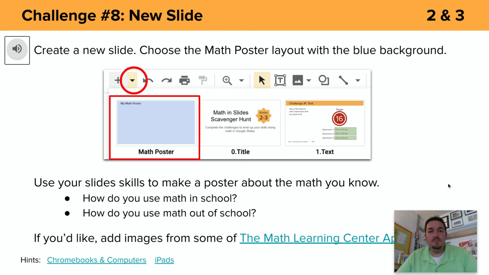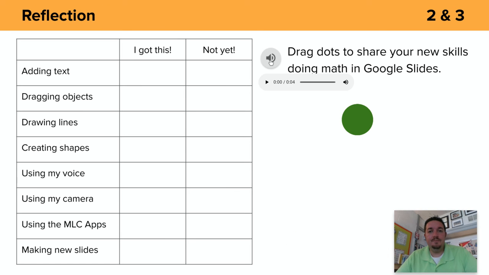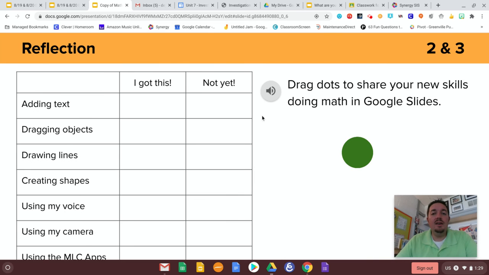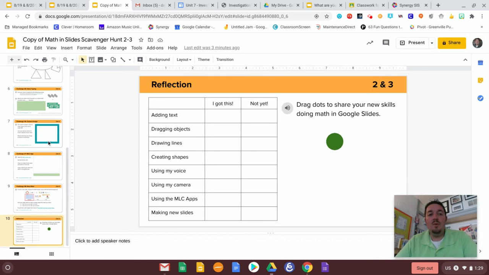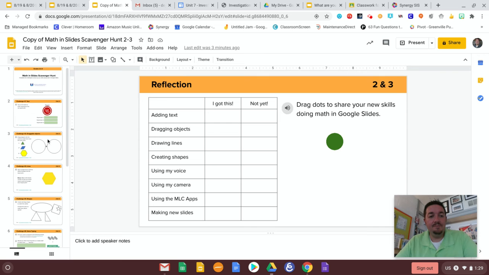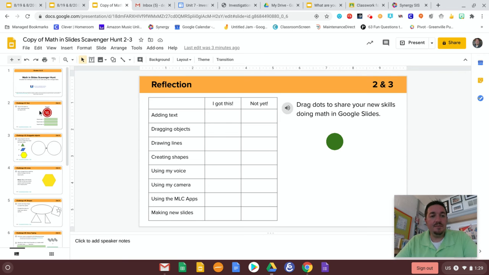Create a new slide. Choose the math poster layout with the blue background. Use your slide skills to make a poster about the math you know. How to use math in school. How do you use math out of school? If you'd like, add images from some of the Math Learning Center apps. Drag dots to share your new skills doing math in Google Slides. All right. So you got to hear all the audio that went with each slide. So let's take a look here.